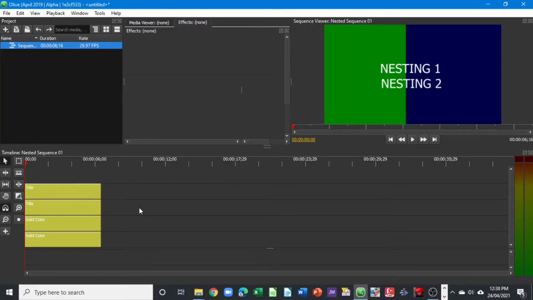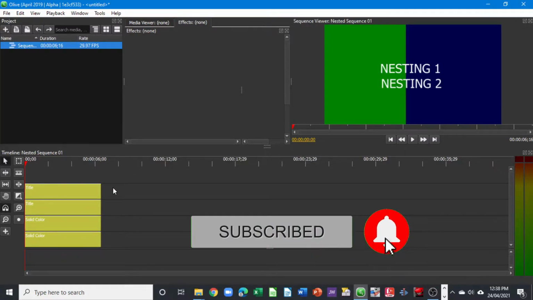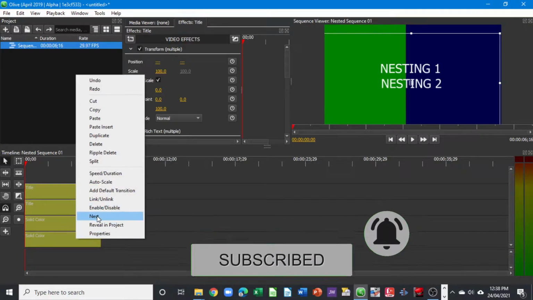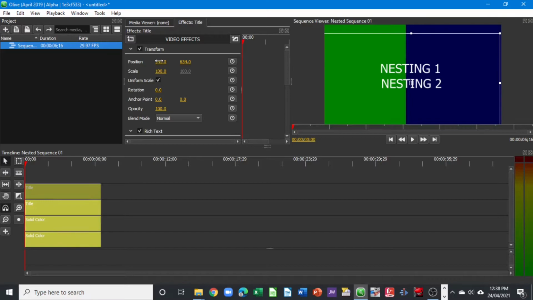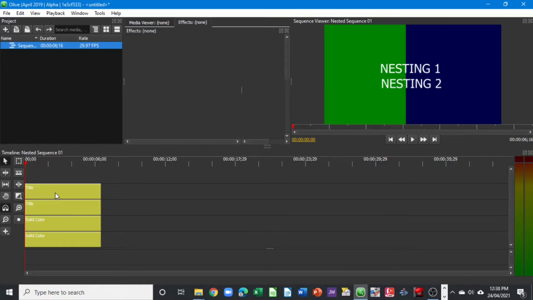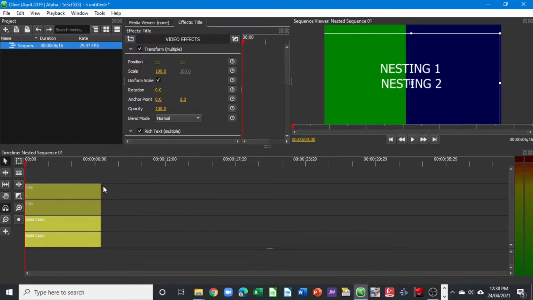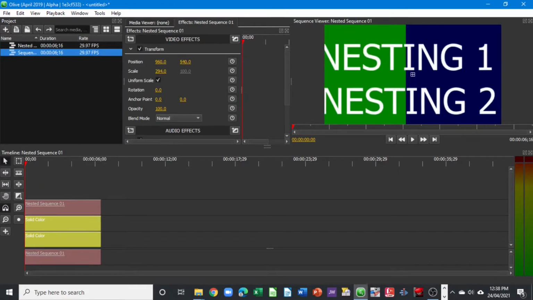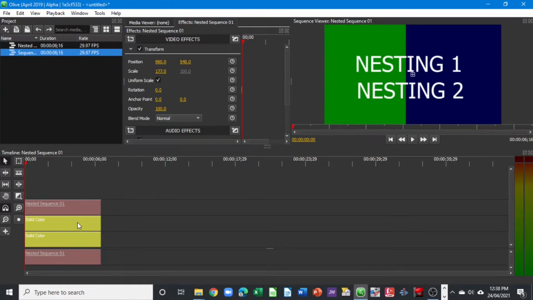So what is nesting? In OLIP 0.1, when we want to have one control for the different clips or several clips on the timeline, what we need to do is to select them, right click and nest them. Each of these has its own transform tool attached to it, so you can move it to whatever position you want. But if you want to have only one control for the two text titles here, you can always select them, right click and nest them. And now we only have one control to control it, just the same as the solid.